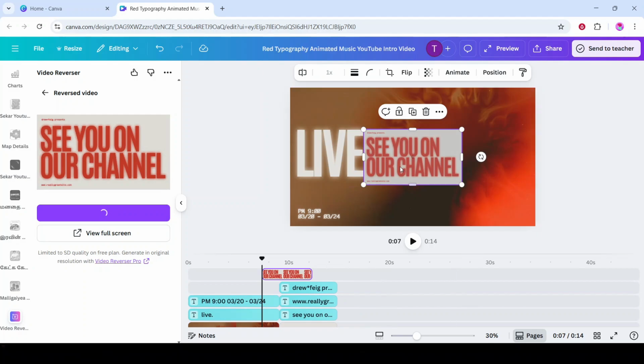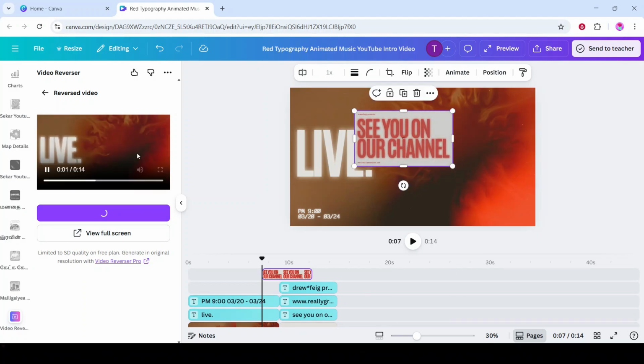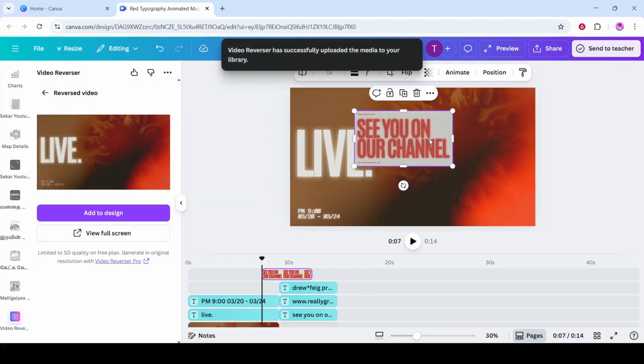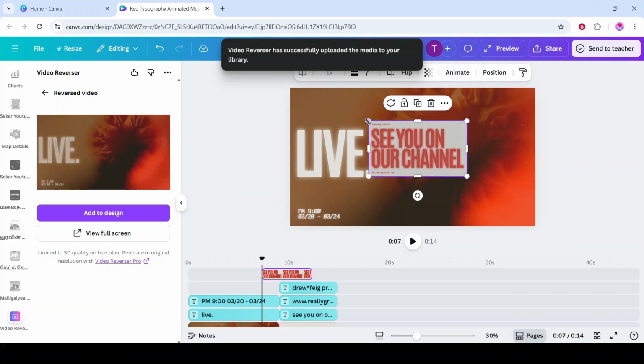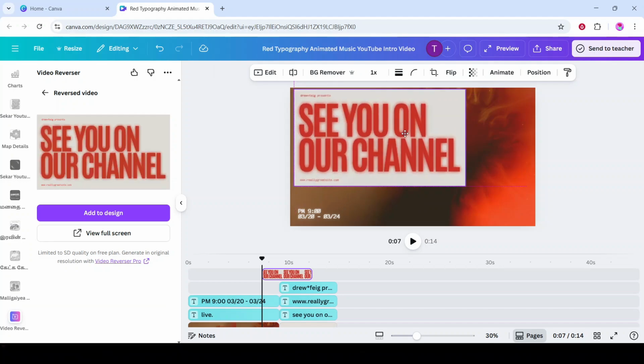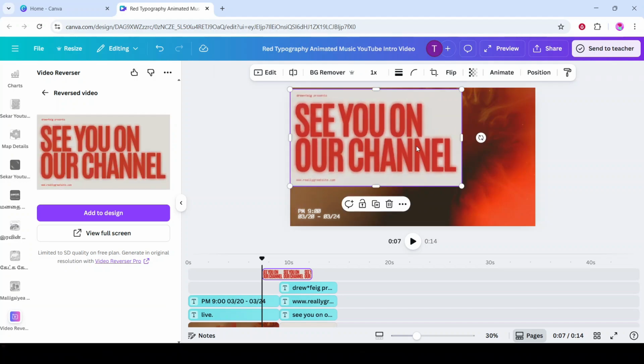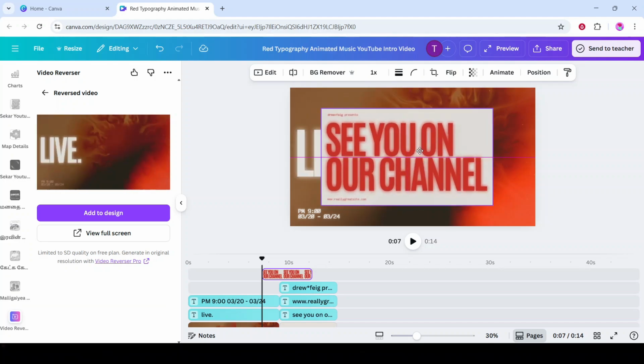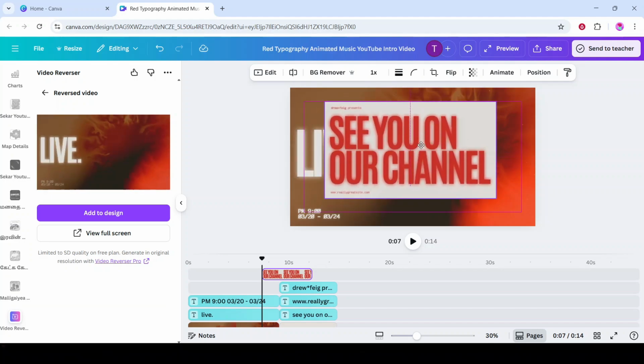Canva will place the reverse clip onto your project so it's ready to use alongside your other elements. You'll see it appear on the canvas and timeline, just like any normal video asset. If you brought in the same clip earlier, you'll now have both versions available, the original and the reverse, so you can position them wherever you want in your sequence.